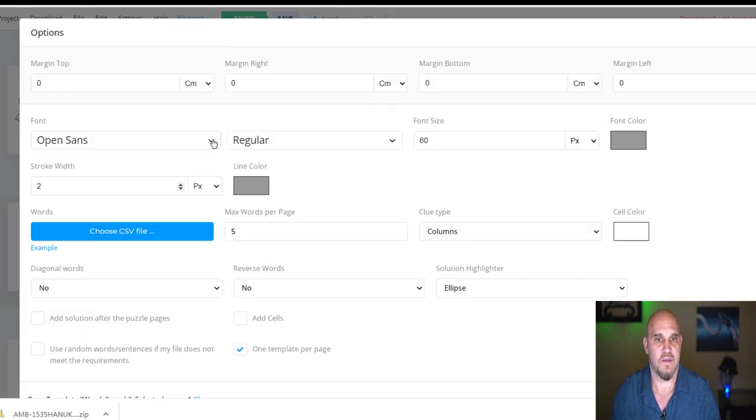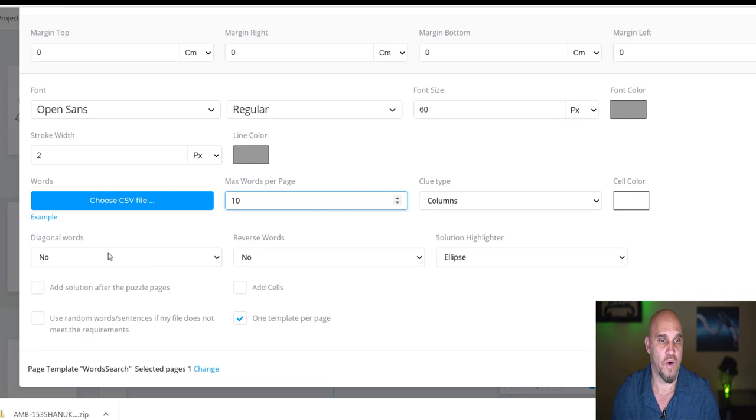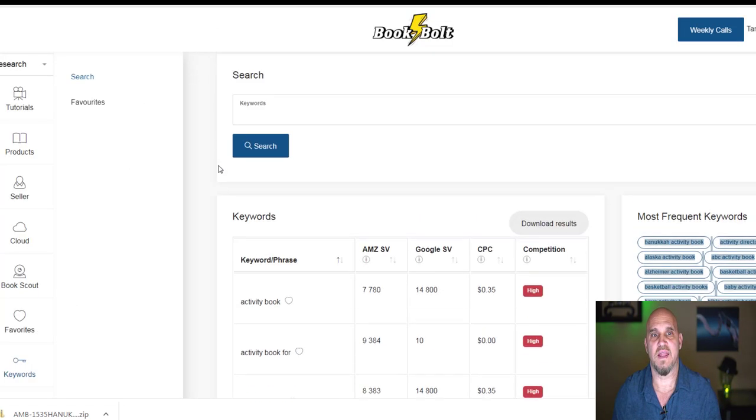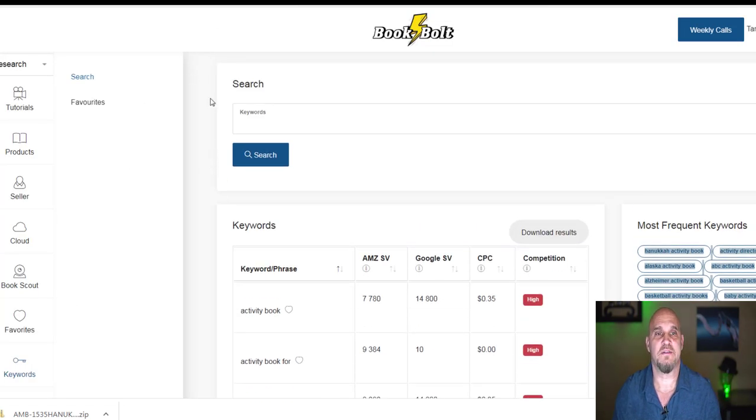Here's a word search, go up to 10 words. And then all you need to do is upload your words right here. Choose a CSV file. So you pick some Hanukkah words, put them in a CSV file in Google Sheets, and then upload them here. And then you submit it. Of course, there was no word, so it didn't work. And then you continue doing that until your book is ready.